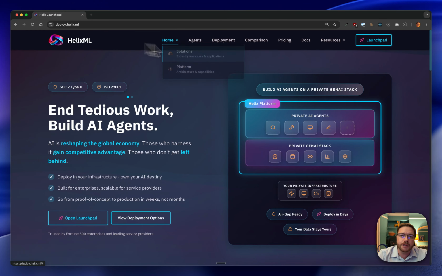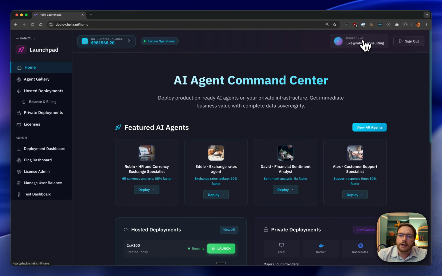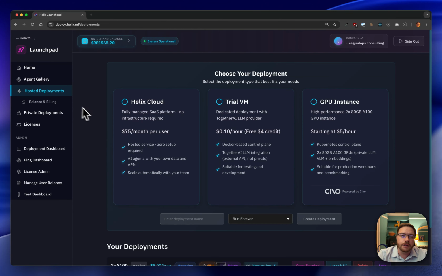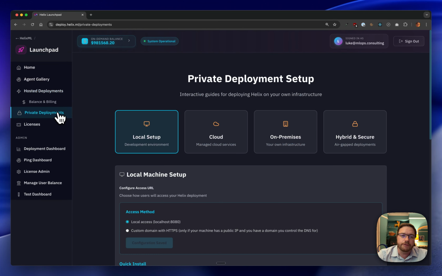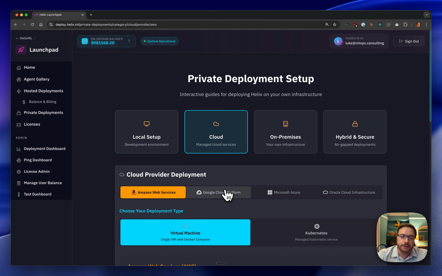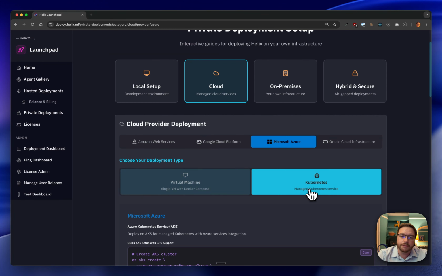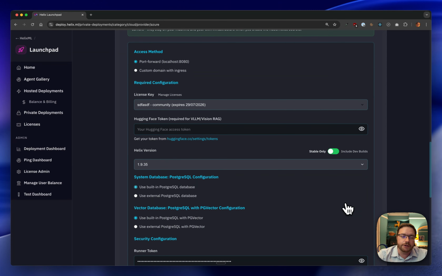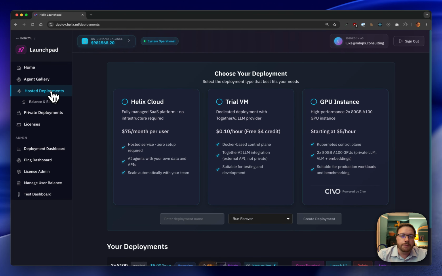If you go to our website at helix.ml, you can go to the Launchpad, and here you can see how to provision Helix deployments. You can either provision them with us, or on your own infrastructure. For example, if you want to deploy onto Azure with Kubernetes, you've got all the instructions that you need to do it yourself. But I'll show you the easy GPU deployment that we have here.